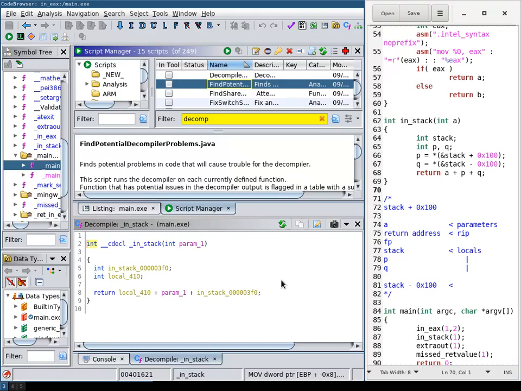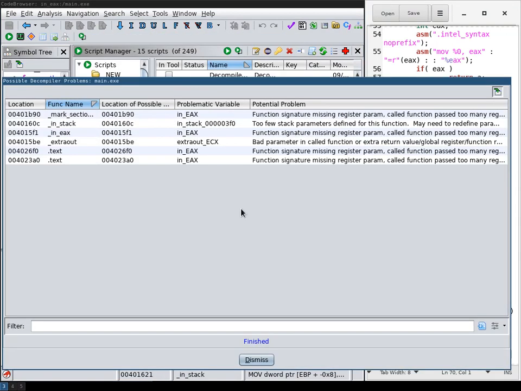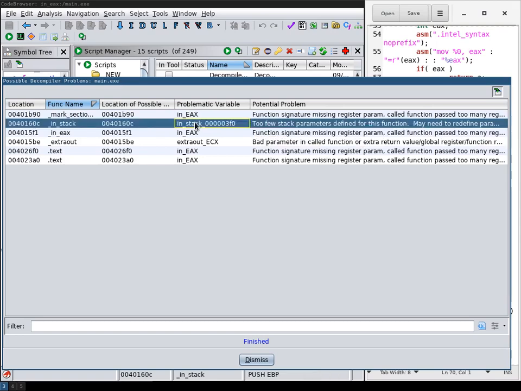In order to find these problems within Ghidra, you can use the find potential decompiler problems script. When you run it, it will pop up this table with the function names, the location, the problematic variable, and a description of the problem. Here you can see that within, for example, the function inStack, the problematic variable is the inStack and this hex value. This basically means that too few stack parameters were defined in the function. We can now look at that function.